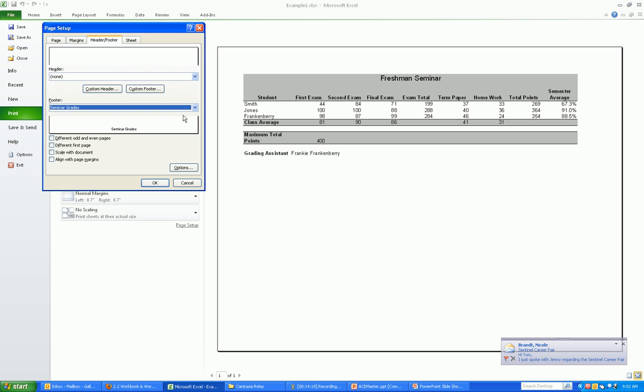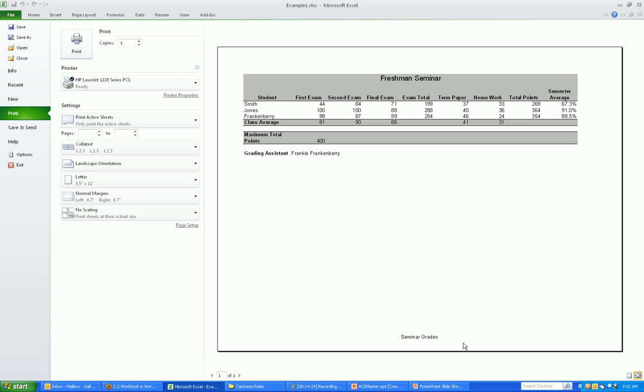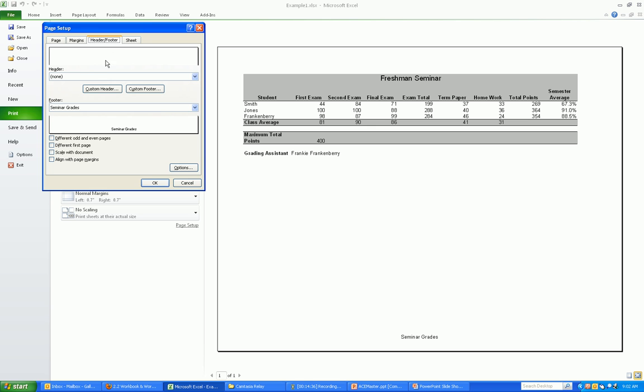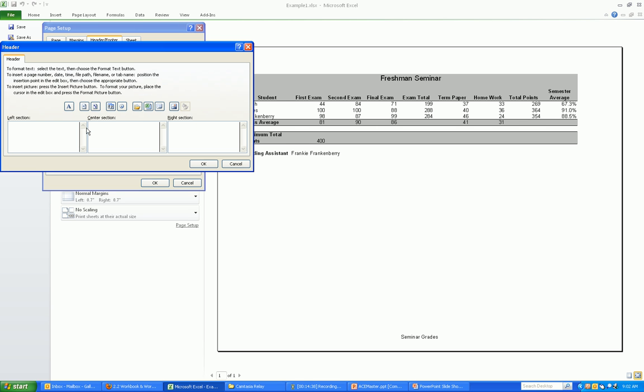So I could put a footer on there that says seminar grades. Okay, and now we can see it listed at the bottom of the page here. All right, well, that's maybe helpful. Let's put some other information in here, though. Let me go back into my page setup, and let me create a custom header. And in that header, I'm going to put it right in it. Well, let's put upper left-hand section. I'm going to put my name in here. I'm going to put the date.